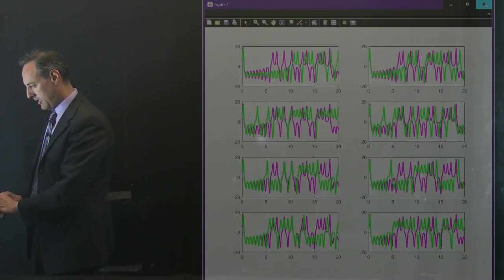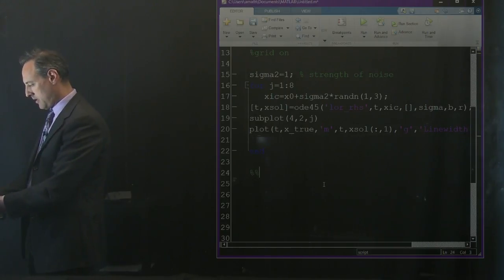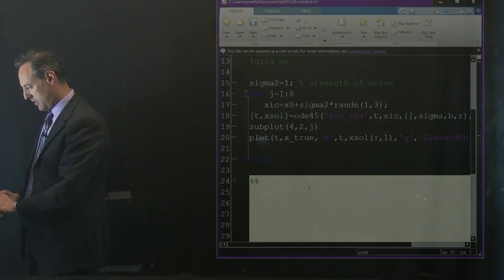So let's go ahead and kill this. And now what we're going to do is build a new model here.